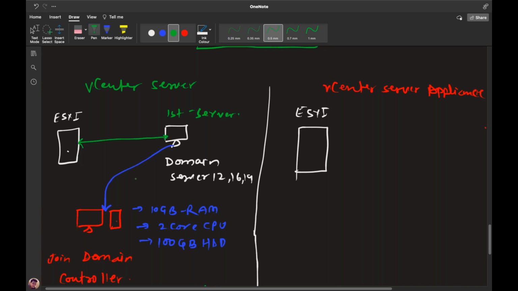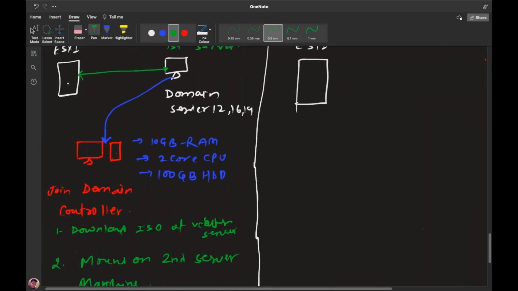For name resolution, as you know, if you want to use DNS services, you must convert your workgroup machine to domain. Is it correct? Correct. So for the naming services, you just need to convert it from workgroup to domain. That's it.